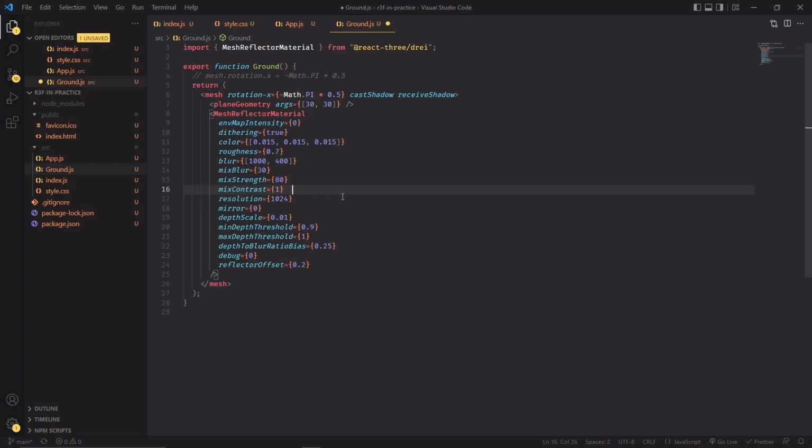And I've also added some properties to the mesh reflector material, which is a new material from the Drei library that makes it possible to reflect all the objects of the scene on this plane. Now, I'm not going to explain all of the properties of the material because for the most part I don't understand them myself, but this is the preset that we're going to use for this project, so feel free to copy and paste the properties that you see here on screen.